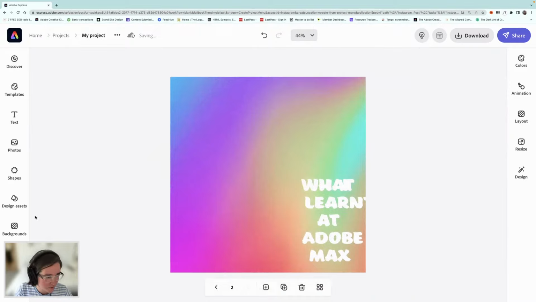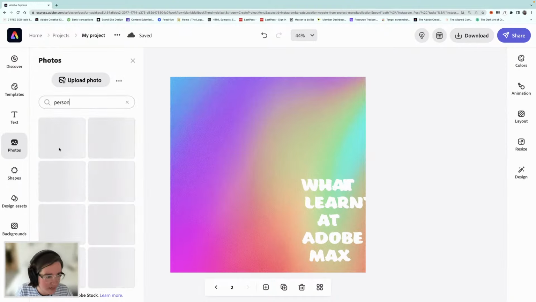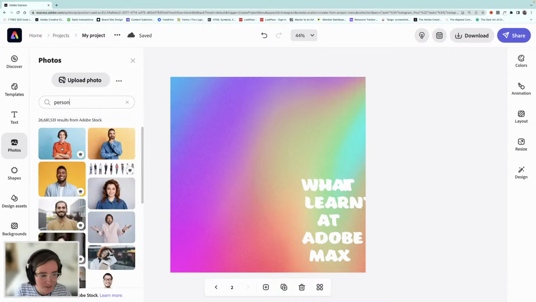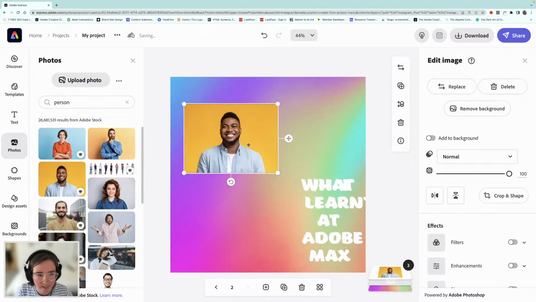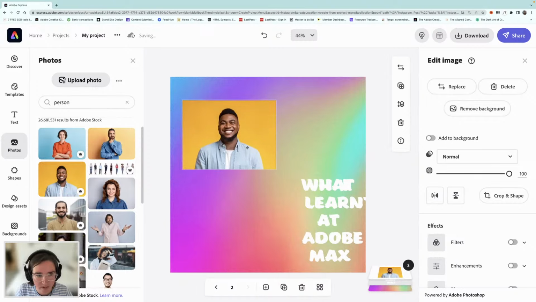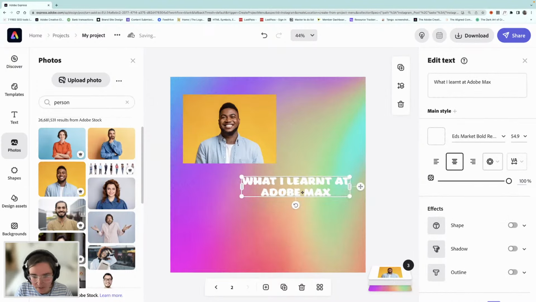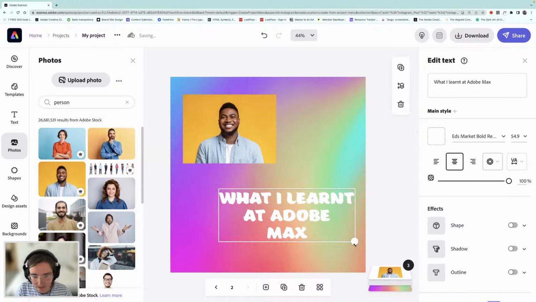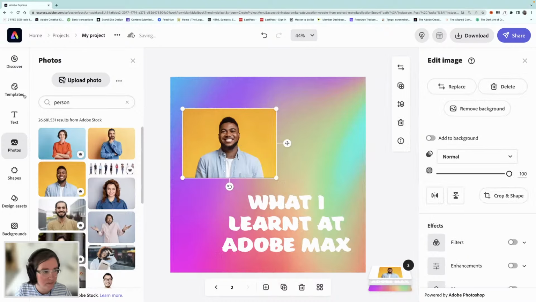So now what I'm going to do is go to photos and find a picture of a person, but I would update this with the speaker profile. So obviously I don't know yet who is going to inspire me, but let's add a speaker profile in. And then down here, I'm going to put what the lesson is that I've learned. Maybe at the top, I'm going to put lesson 1.